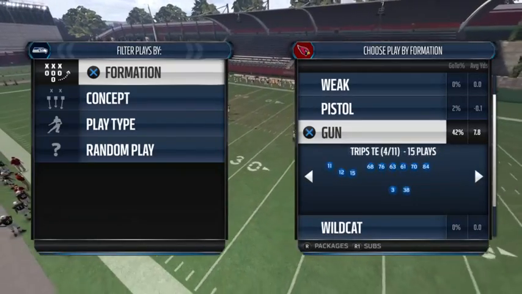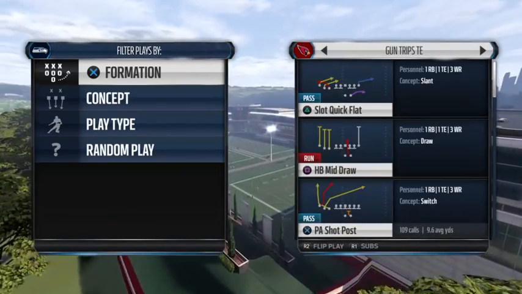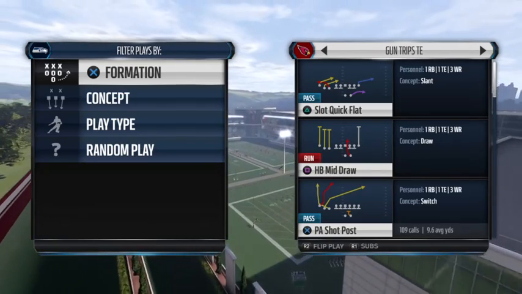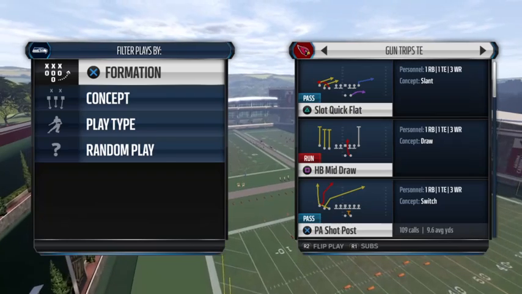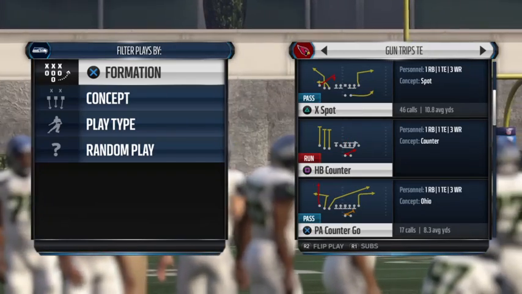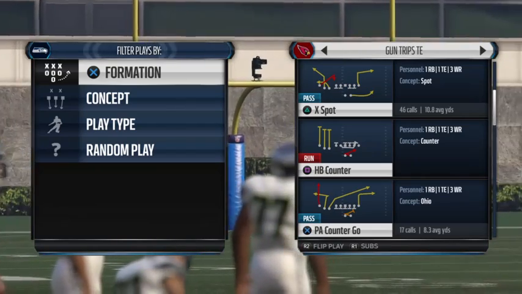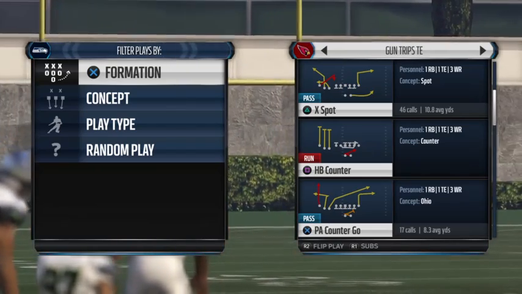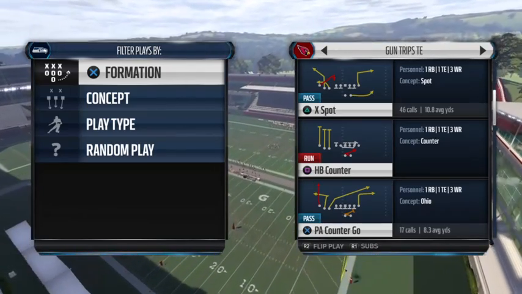You have the trips tight end. You know about that. That basically you have the slot post. That's my particular play that I like to come out with initially. You also can use the X spot. Same thing with the Z spot. Same thing with any other flood concept. Streak the guy, throw it to the corner route, beats zone coverages.